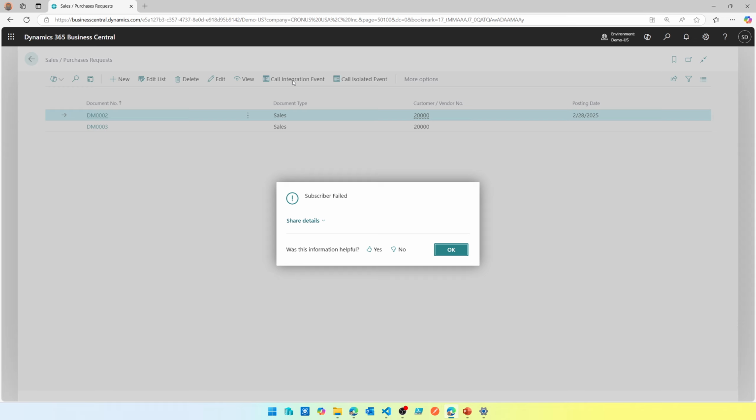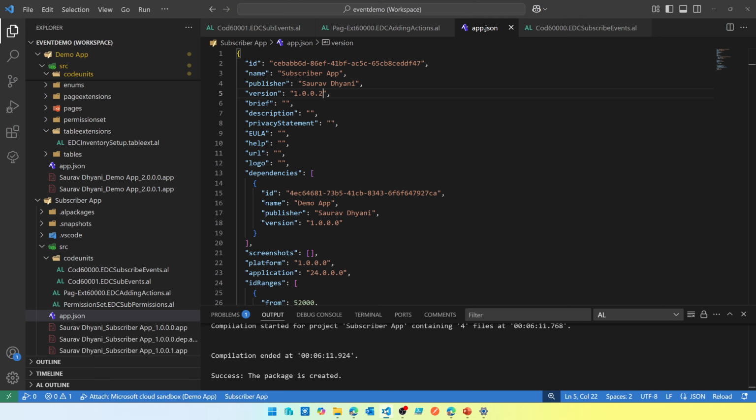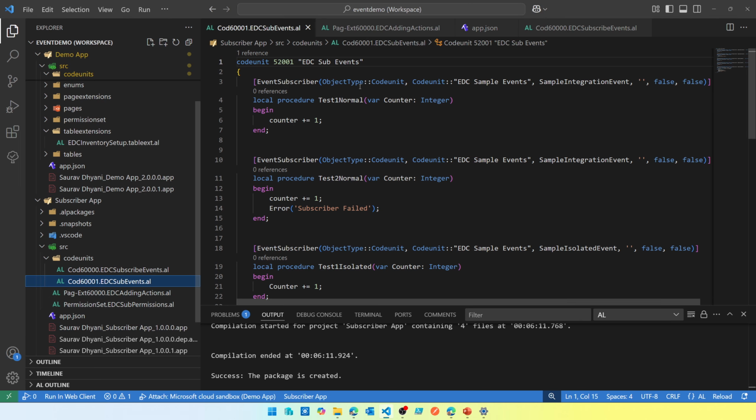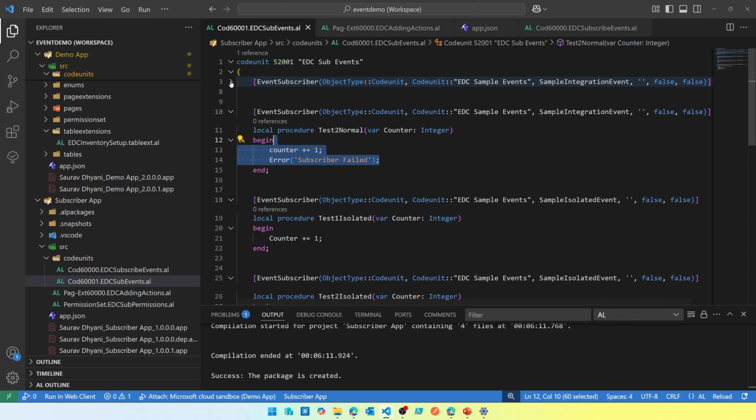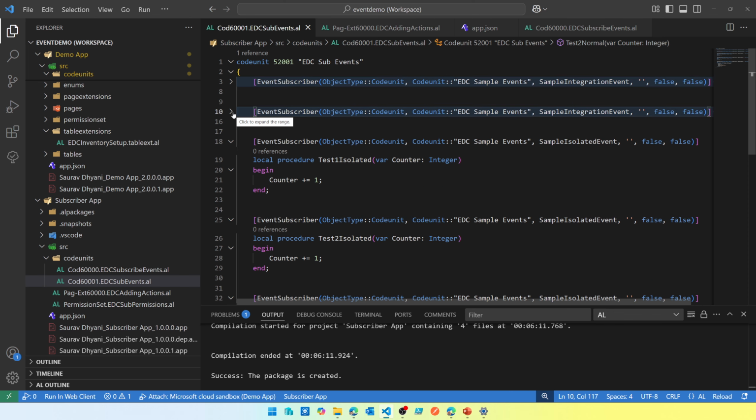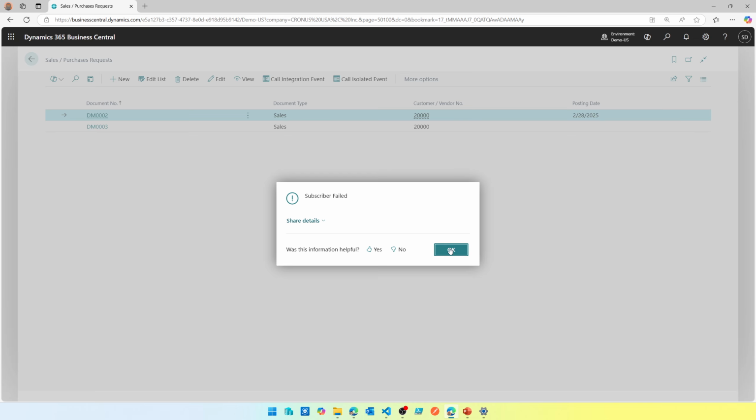The reason is very simple: one of the subscribers that we have here says subscriber failed. So even if this is successfully executed, the second one just fails and you end up with an error message for a normal event. Now let's think about the isolated event. Let's test out the isolated event.